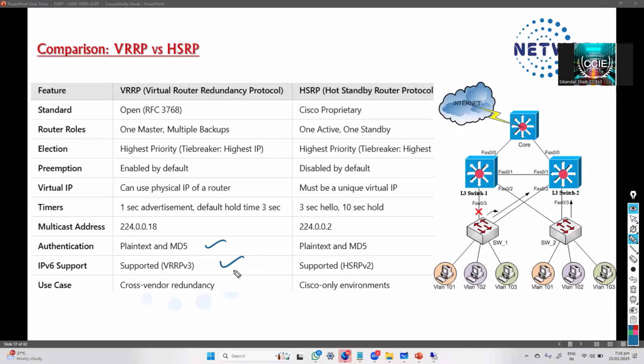IPv6 support is also there in VRRP version 3. And another main reason for using VRRP is cross-vendor redundancy. That means if you're running a Cisco and a non-Cisco environment, let's say Juniper, or any other vendor other than Cisco, you can use VRRP. Of course, the other vendors will have different configurations.